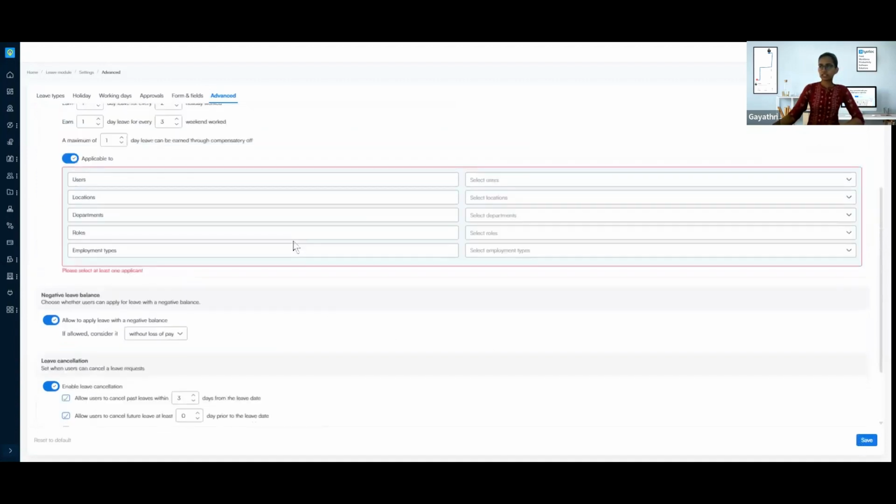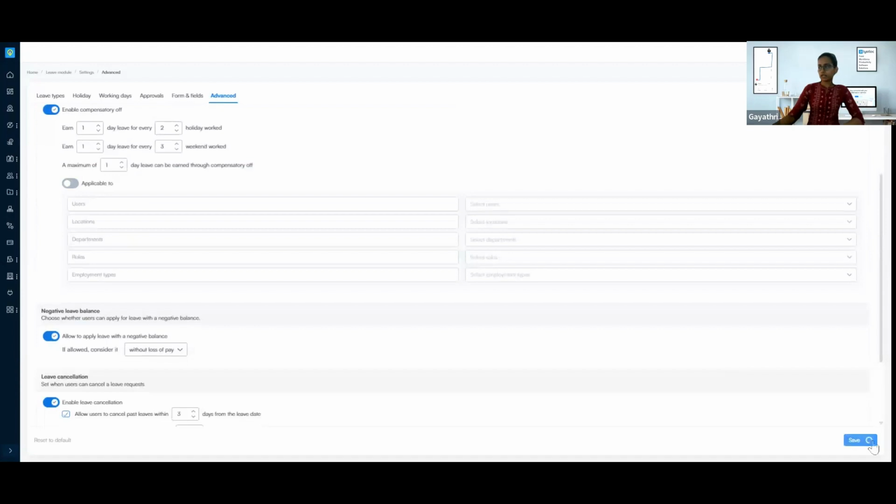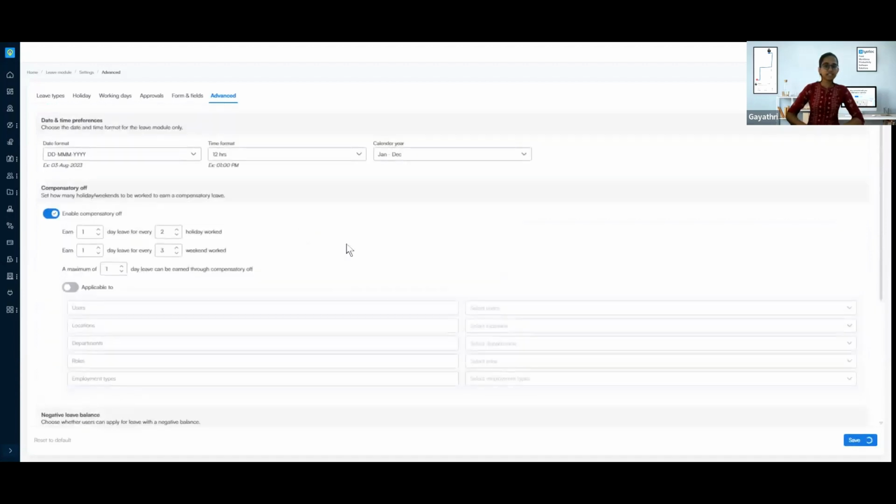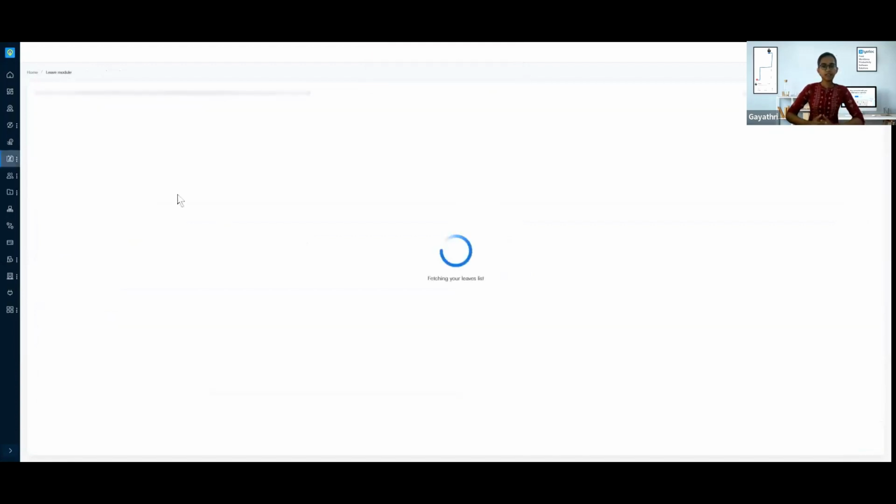So once these configurations are set, it can be saved, and your advanced settings are saved here. So these are the features that we have with respect to the leave module.